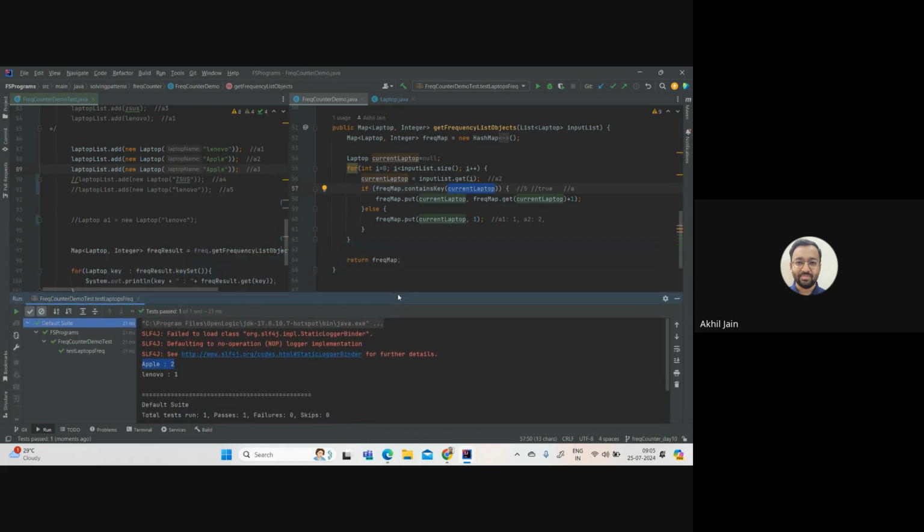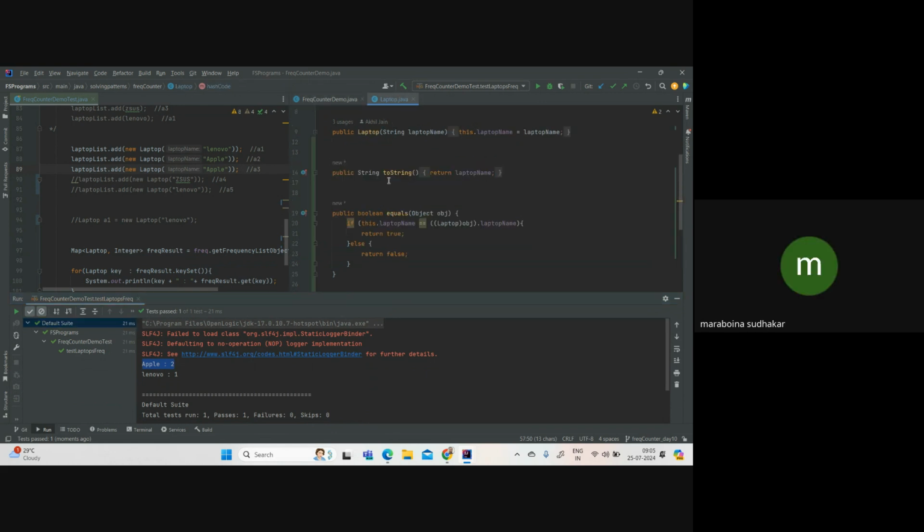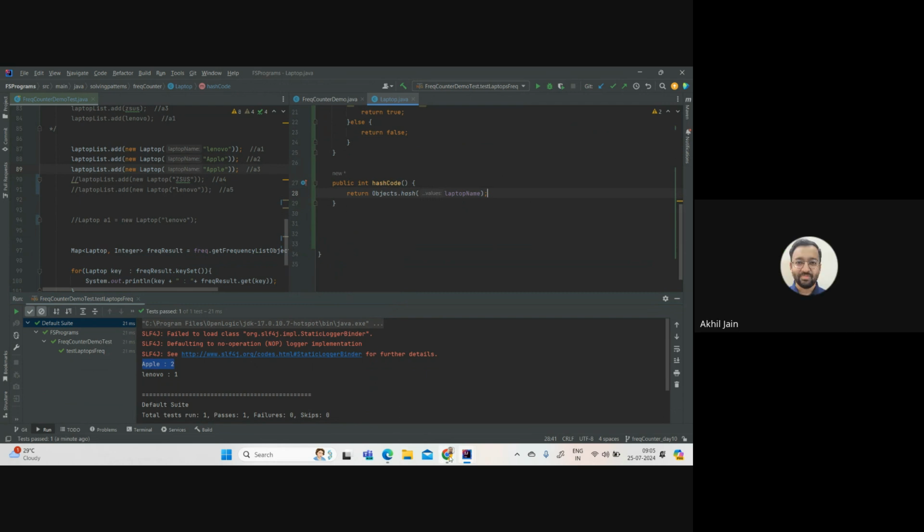Are you getting this, Sudhakar? I have a doubt. We are overriding the hash code, yes. I mean, the hash code will be having two objects, right? Or will be having everywhere. I mean, everywhere laptop is a variable.